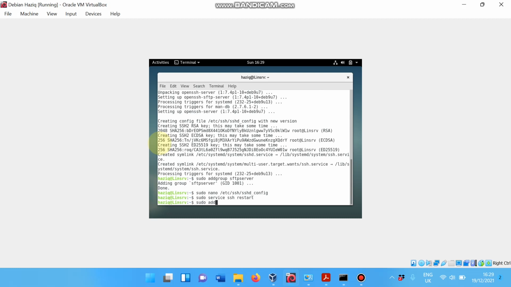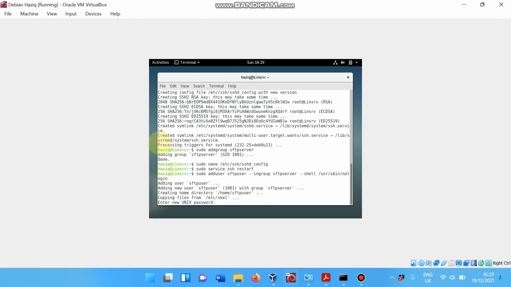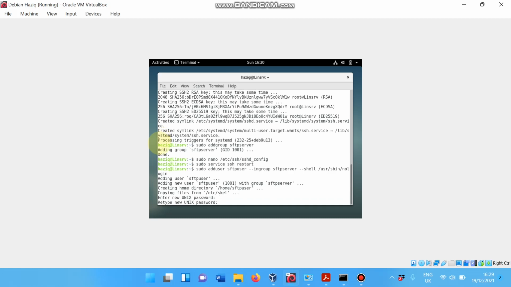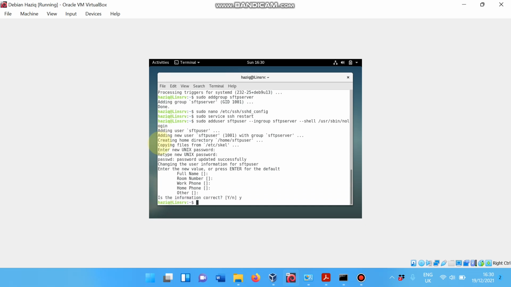Now we're going to add a new user named sftpuser in the group that we just added earlier, which is sftpserver. To do this, just type this command. Enter our password and then retype it again. And if you want to insert details in here, you can go ahead, but if you don't want to, you can just press enter until the end.